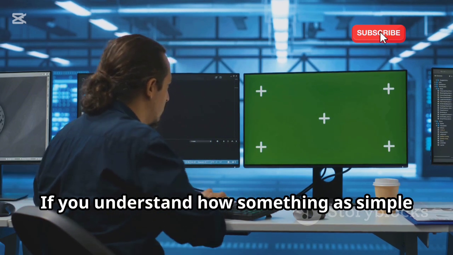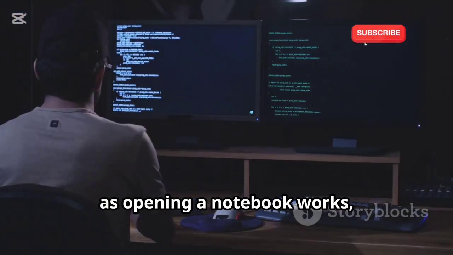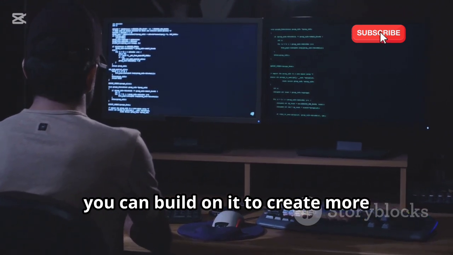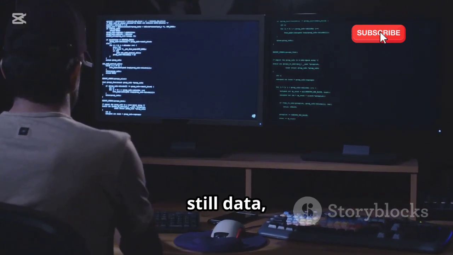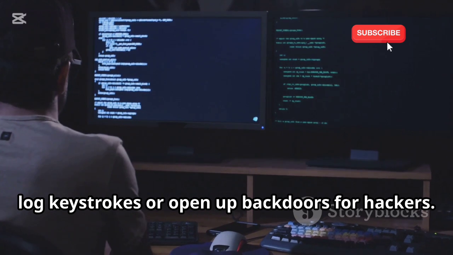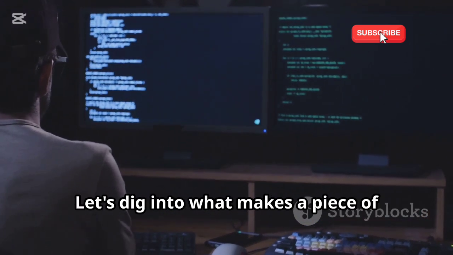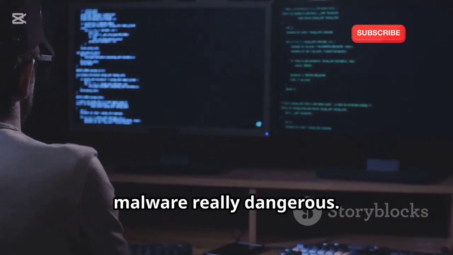If you understand how something as simple as opening Notepad works, you can build on it to create more advanced payloads that do things like steal data, log keystrokes, or open up backdoors for hackers. Let's dig into what makes a piece of malware really dangerous.